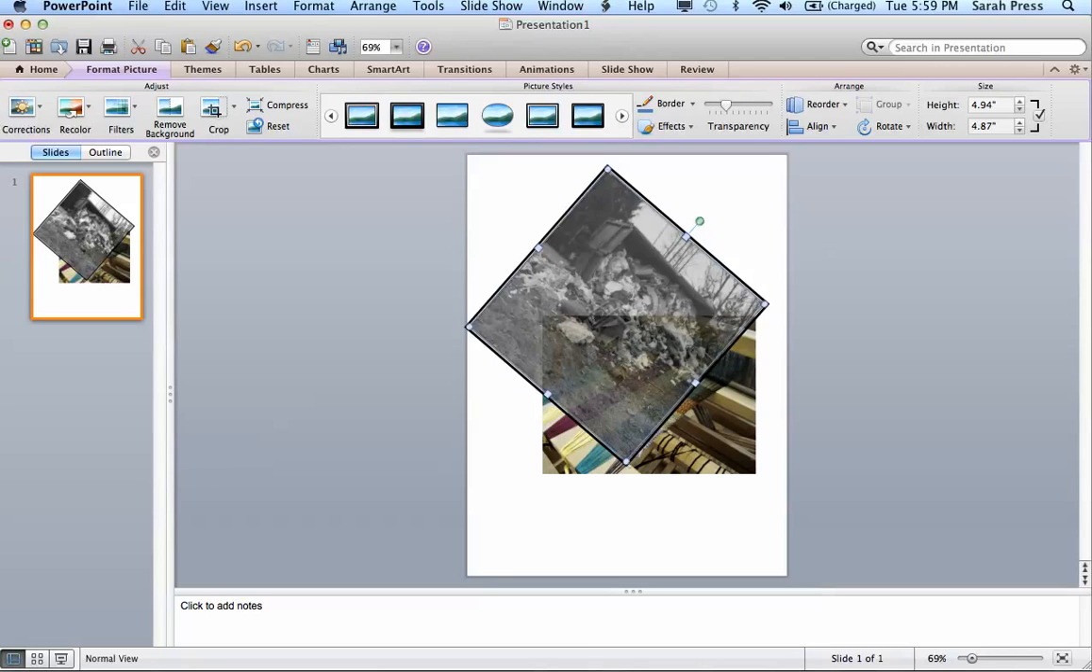Of course, with Google presentations, it's easier to share with a partner and both work on it at the same time. So feel free to use whichever one you want, but those are some of the cool photo editing things that you can do within PowerPoint.